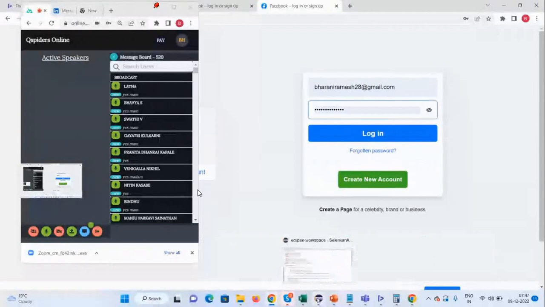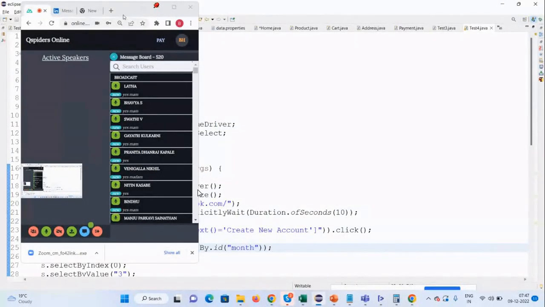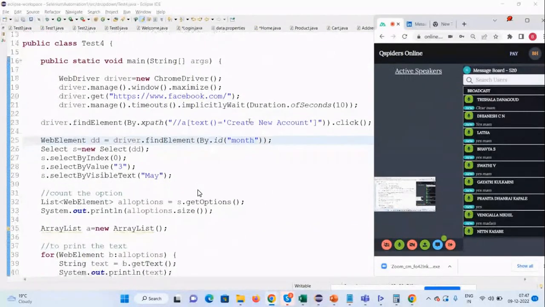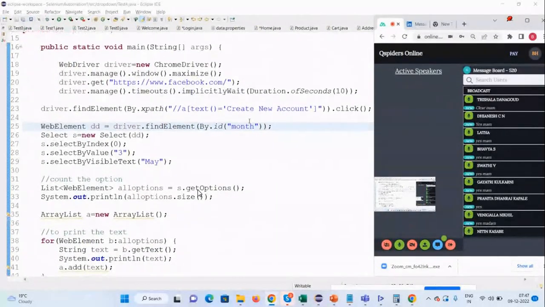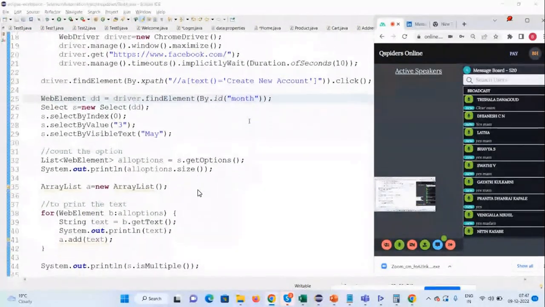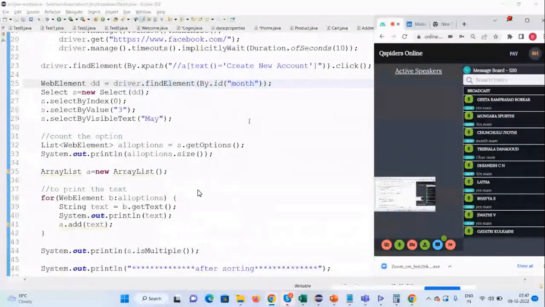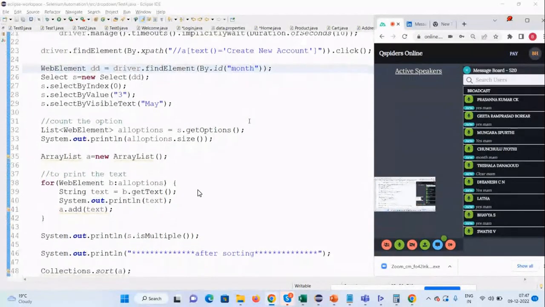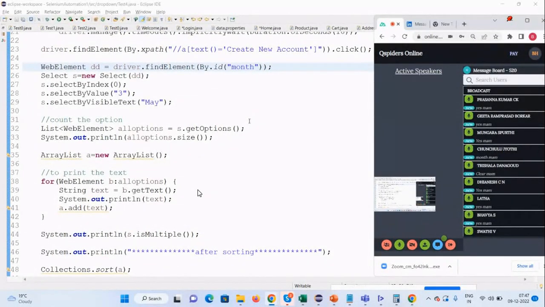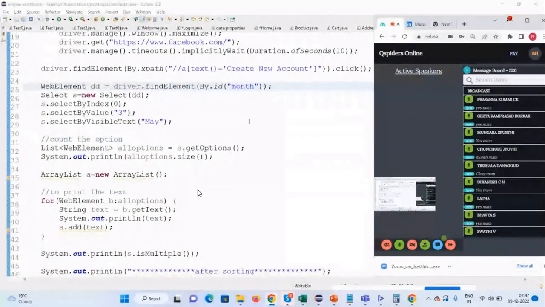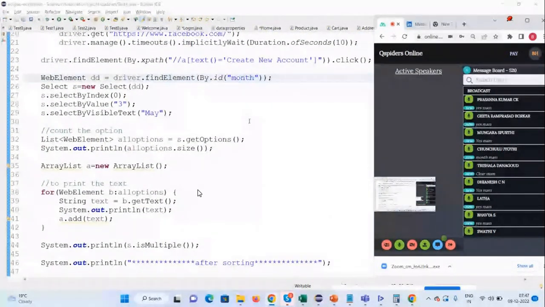Start writing the same program and execute. I'll give you 5 minutes of time. Understood the sorting of the program? Start writing the program.